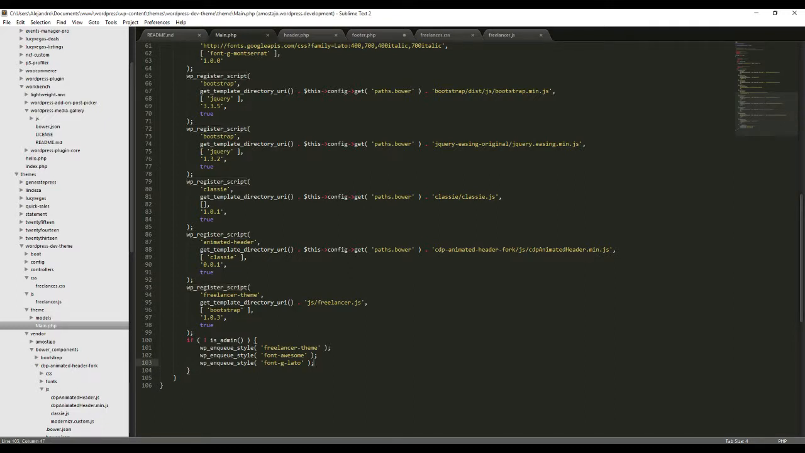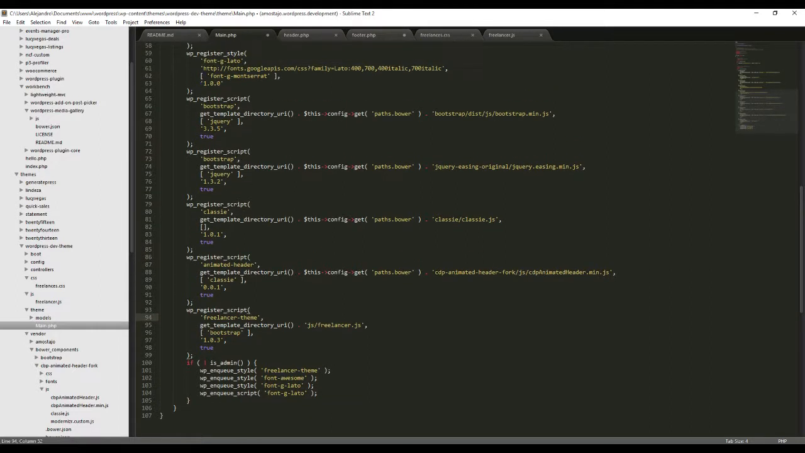Okay, so now we are going to include this script, right? So we're going to include this freelancer theme. This will load jQuery and will load Bootstrap. We're going to include, before this, this other one, the animated header.